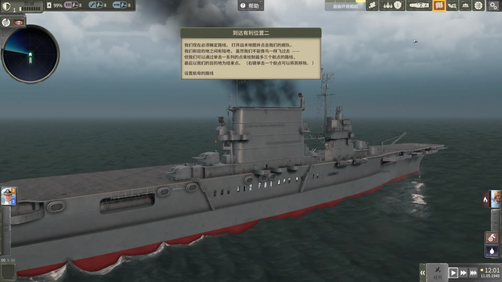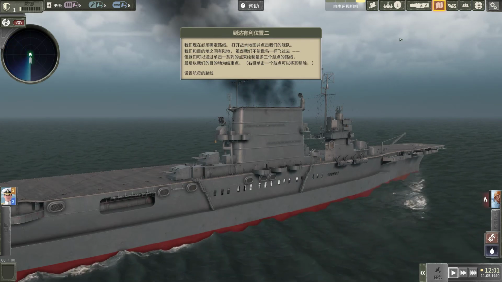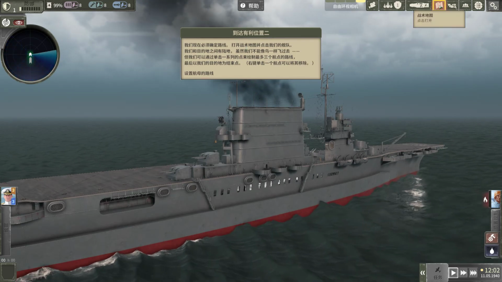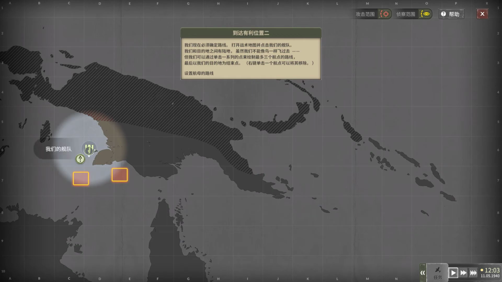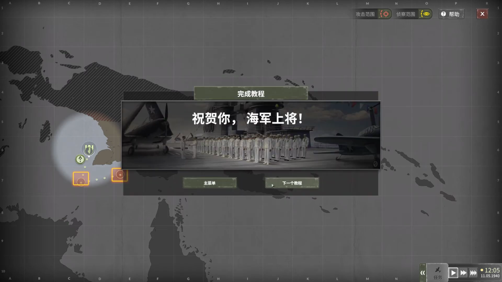Next, we must set our course. Open the tactical map and click our fleet. There is land between us and our destination, so we cannot travel as the crow flies, but we can plot a course of up to 3 waypoints.